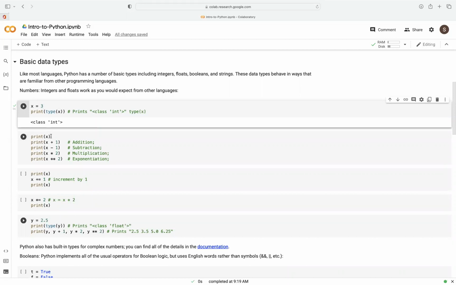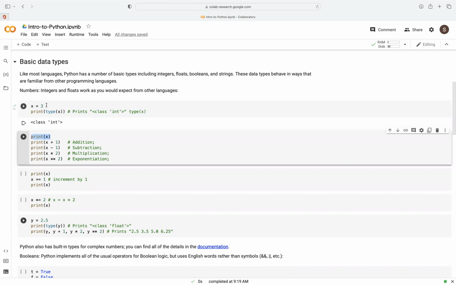So again, we're going to use the print function here to output the original value, which is the x value here. And then each time here, we can just say x plus 1 for addition, x minus 1, x times 2. We use this asterisk here for multiplication. 2 asterisks just means exponential. So here we use the print function to explicitly output each of these outputs in a new line.